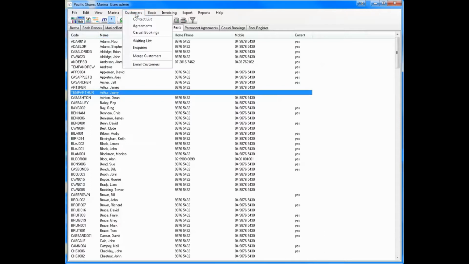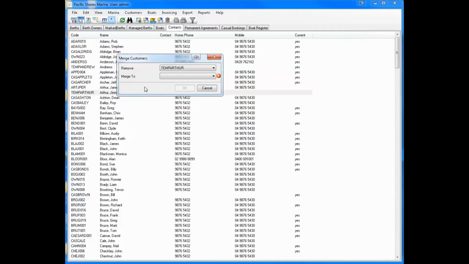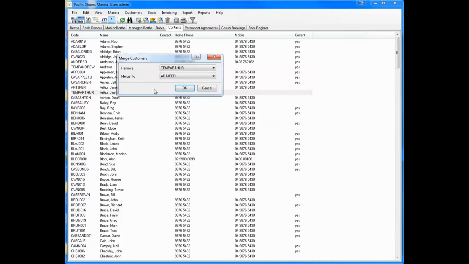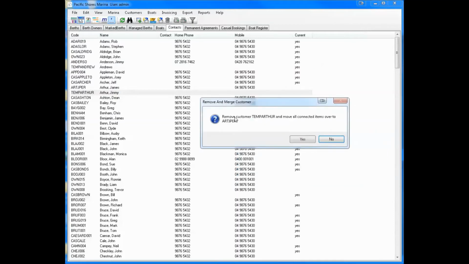Now if we come up to customers and go to merge customers, in here we select the person that we wish to remove. That person is Temp Arthur, so you must know what the code is for that particular customer, and we want to merge them into James. If I click on OK, it's going to remove Temp Arthur and move all connected items over to Art, JPR, PER. That means any transactions, any agreements, or any information about Jimmy will be moved over to James.